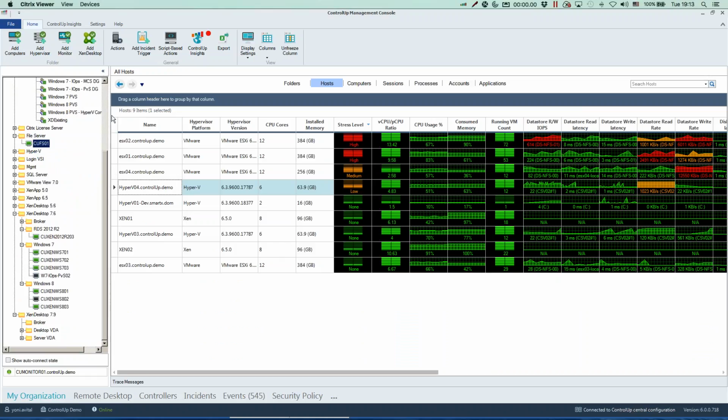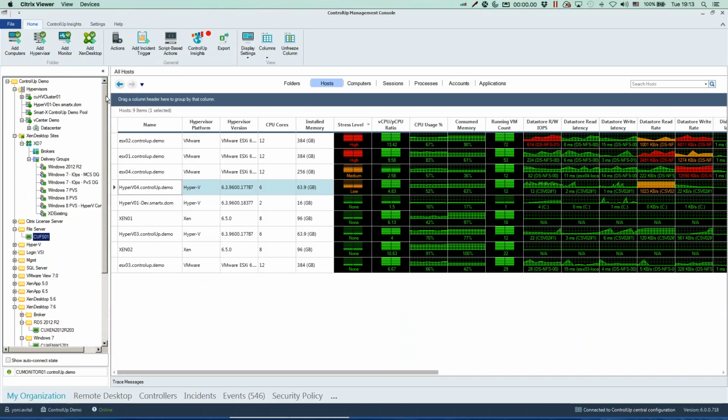Okay, moving on. So probably the biggest feature we added in V6 is the Zen desktop integration piece. So here you can see I integrated ControlUp with a site called XD7. Now the way it works behind the scenes is as follows.